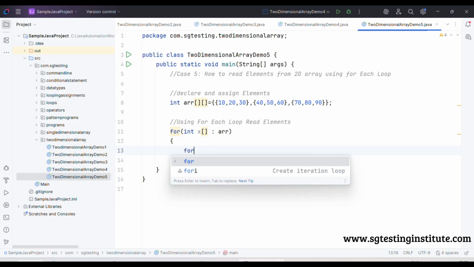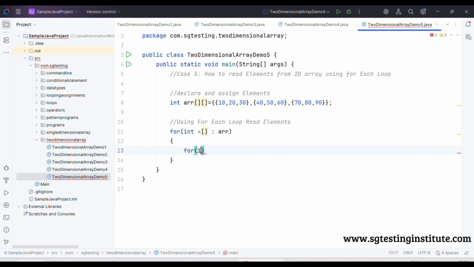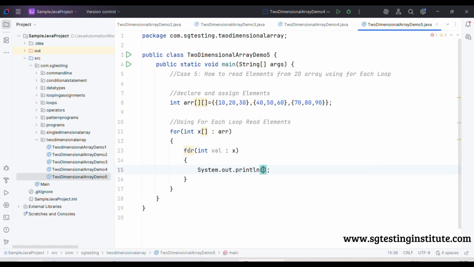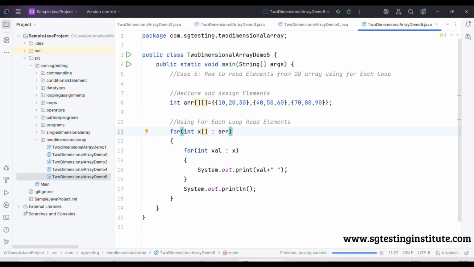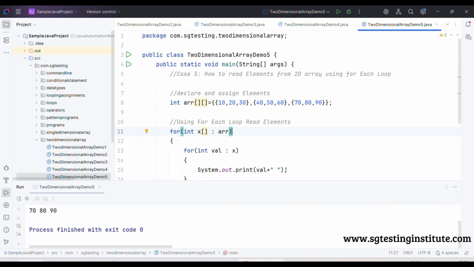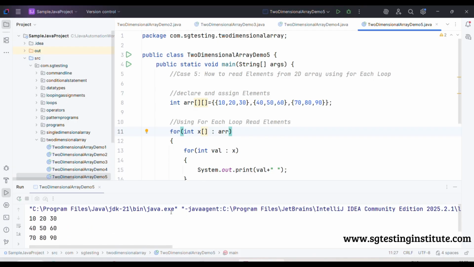In the inner loop, the elements which are available in x, val colon x, we are supposed to read. So now we print the element val and we apply the new line. As soon as we execute, it will display in a matrix representation. Yes, it was reading the elements in matrix format.